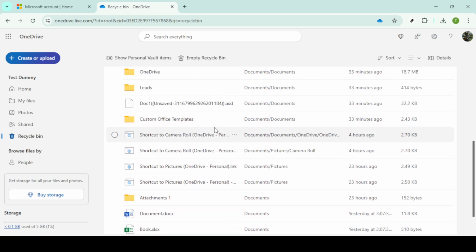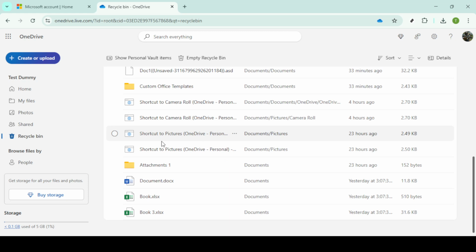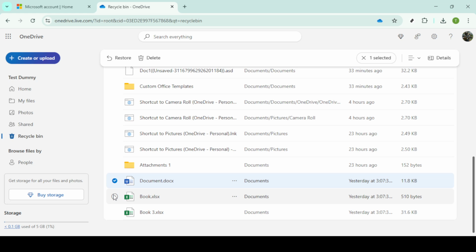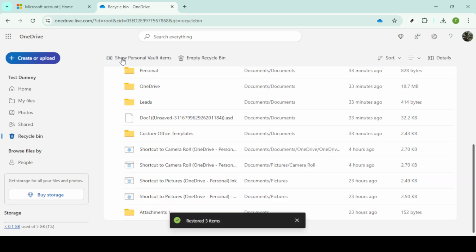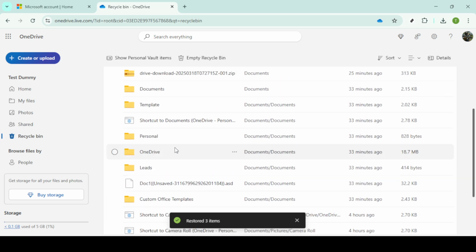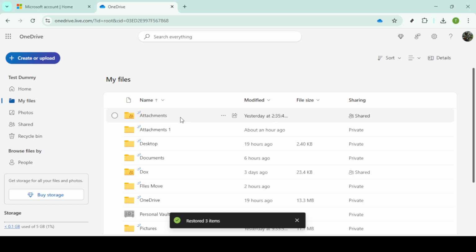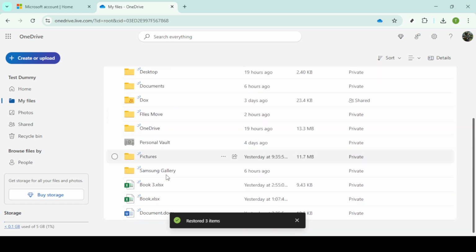Now that you're in the recycle bin, look for the files or folders you want to recover. You can select multiple items by holding down the Control key as you click, making it easier if there are several items you need back. Once you've selected the files or folders, locate the Restore button along the top or right-click on your selected items and choose Restore. The magic happens now. Your selected items will be restored to their original locations within OneDrive. This feature is incredibly helpful for keeping your workspace uncluttered but recoverable if you make a mistake.